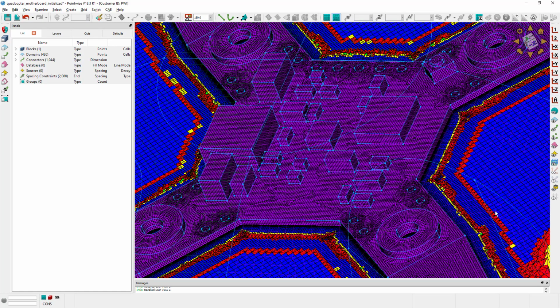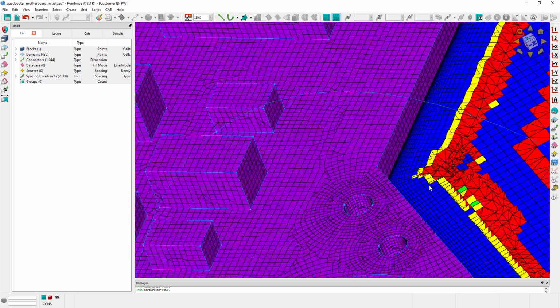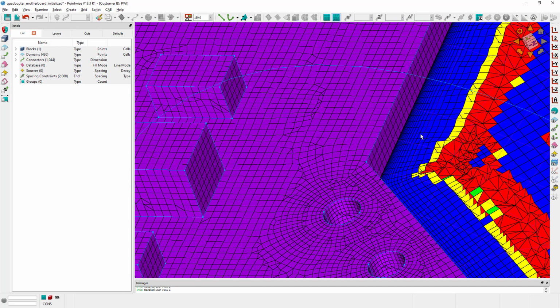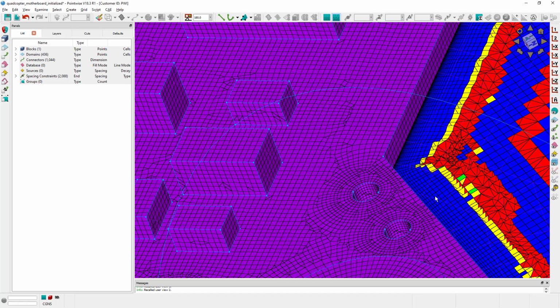If you take a look here, in particular, let me zoom in a little bit closer, you can see that we have the T-Rex portion of our block. All those anisotropic T-Rex cells are growing off of the surface of the motherboard. Right after the T-Rex portion of our block, we have a zipper layer. That zipper layer connects the T-Rex portion of the block with the voxel portion of our block. In particular, this zipper layer is composed of tetrahedral cells shown in red and pyramid cells shown in yellow.